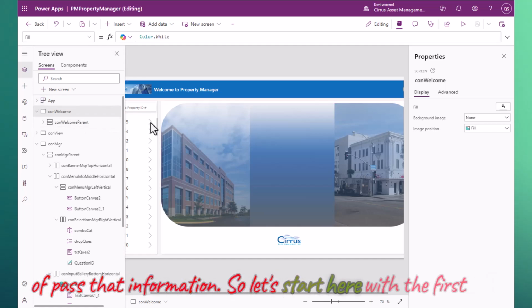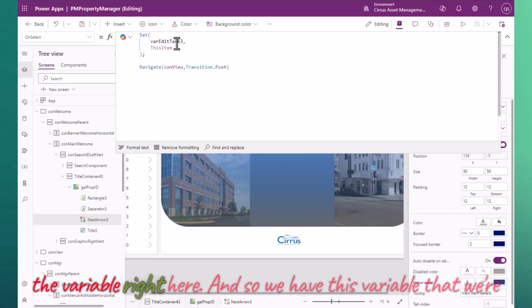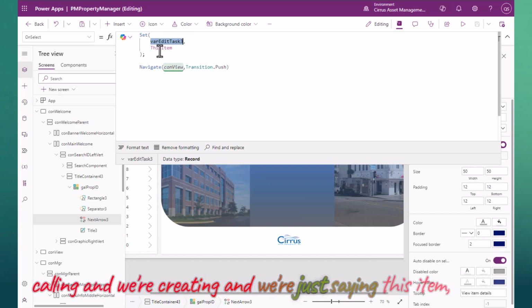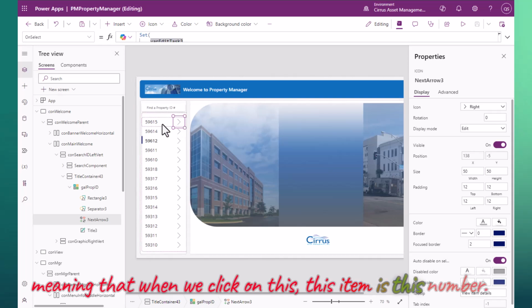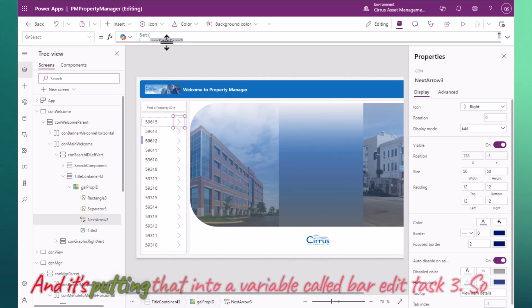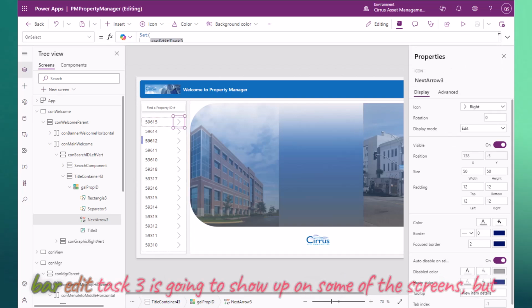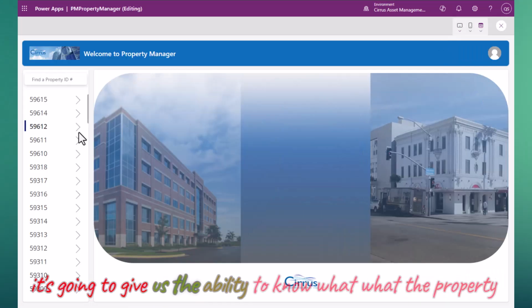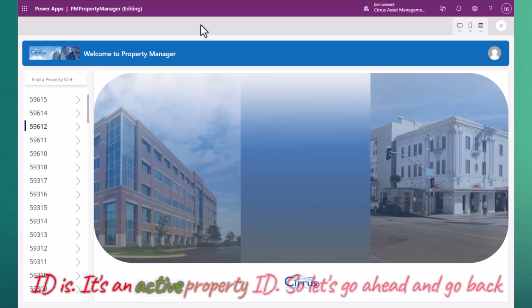So let's start here with the first screen where we have the variable right here. We have this variable that we're creating, and we're just saying this item, meaning that when we click on this item, this number gets put into a variable called var edit task 3. Okay, so var edit task 3 is going to show up on some of the screens, but it's going to give us the ability to know what the property ID is. It's an active property ID.